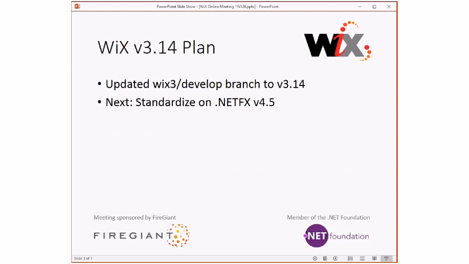Also updating the bundle at the same time, such that if you do not have 4.5 on the machine, we will install 4.6.2. The idea being that if you don't have 4.5 on the machine, we'll just upgrade you to the latest in the chain of .NET frameworks so that you're in a better place at the end of all that. So that's the other thing.